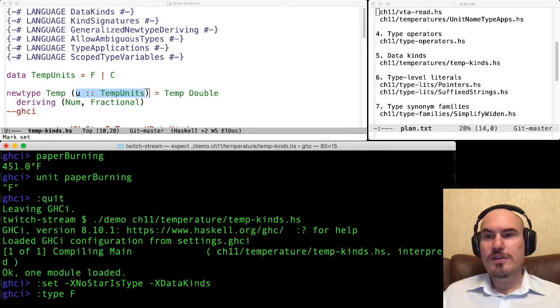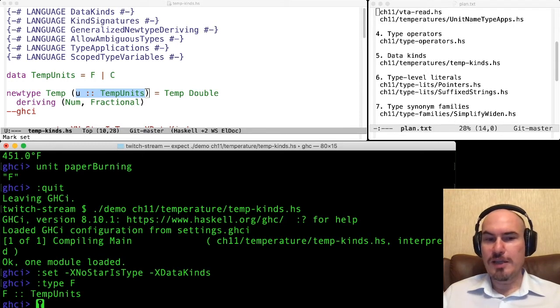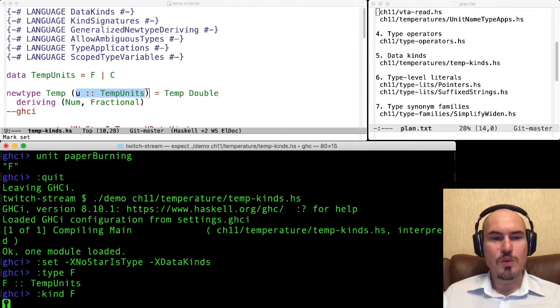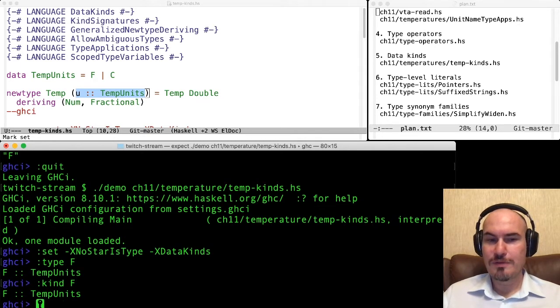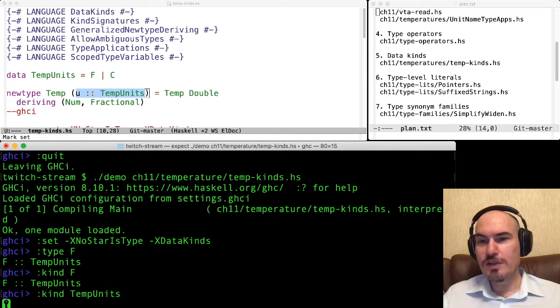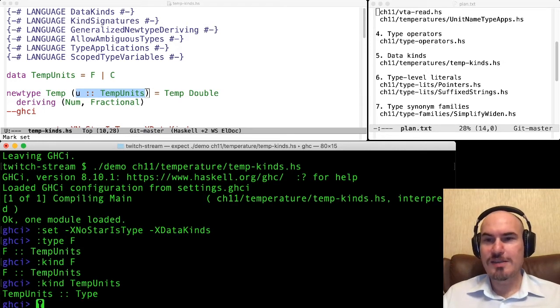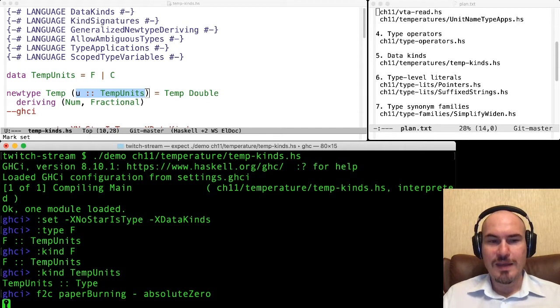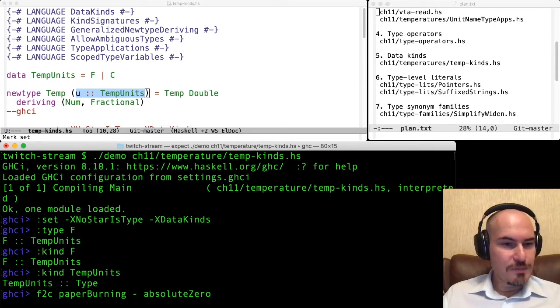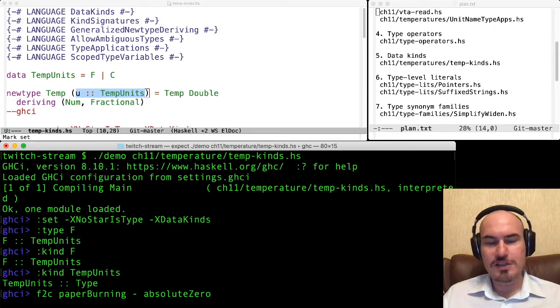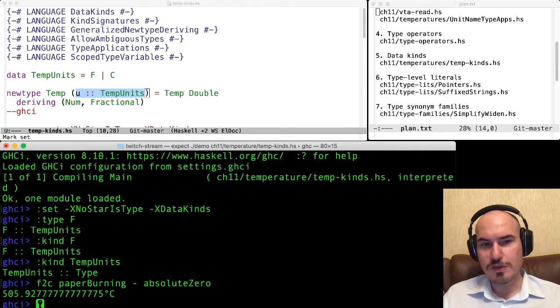So what's the type of F? Well, it's temp units. It's a data constructor and it has a type. What's the kind of F? Well, it's temp units. So temp units is a new kind. What's the kind of temp units? Well, it's a type. We remember the type is type, so it's also a type. And we can ask, just as before, for such expressions. And of course it works.